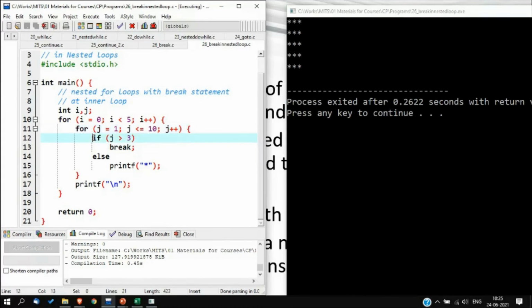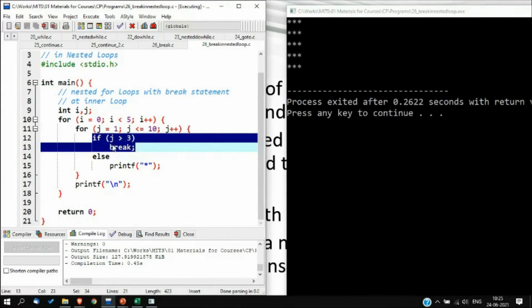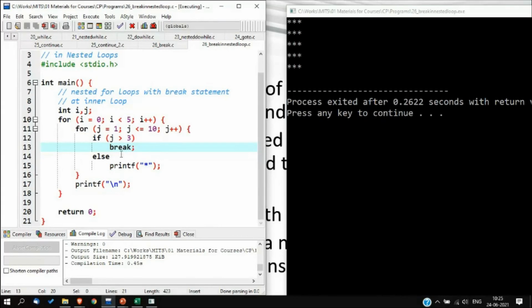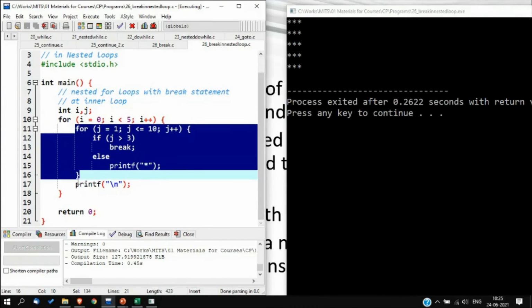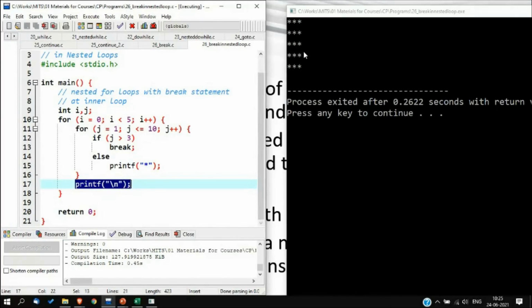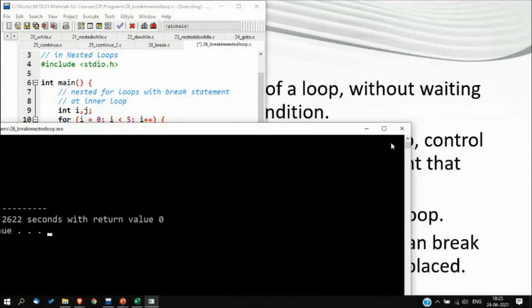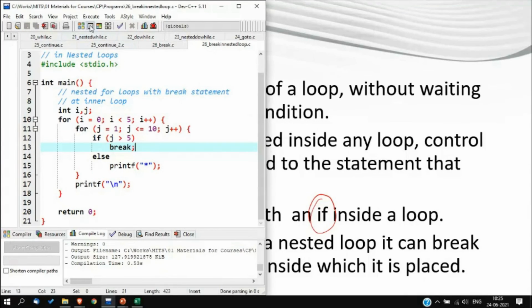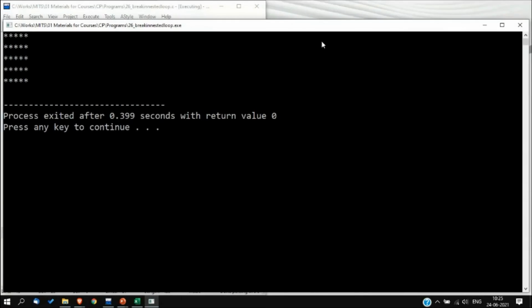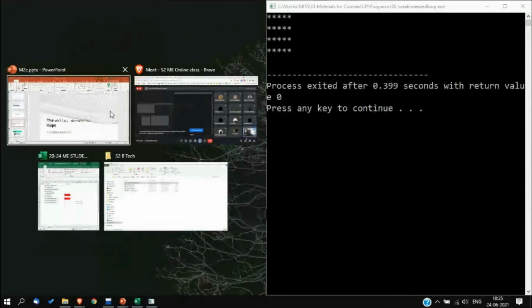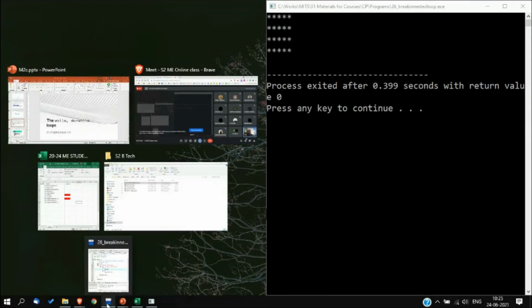But here we have given an if statement: if j is greater than 3, it breaks out of this particular for loop, and a new line character is printed. So the control is transferred to the next line. That is the way in which this is working. If we increase this 3 to 5, then there will be 5 stars printed in a line.